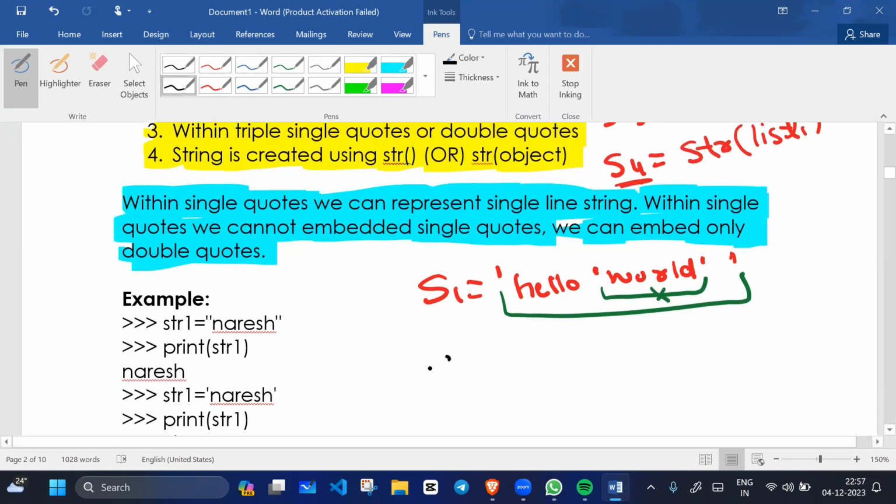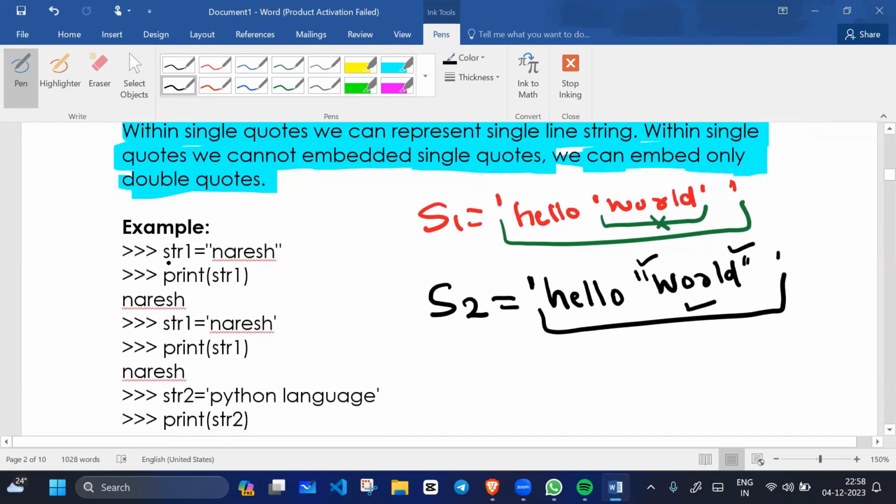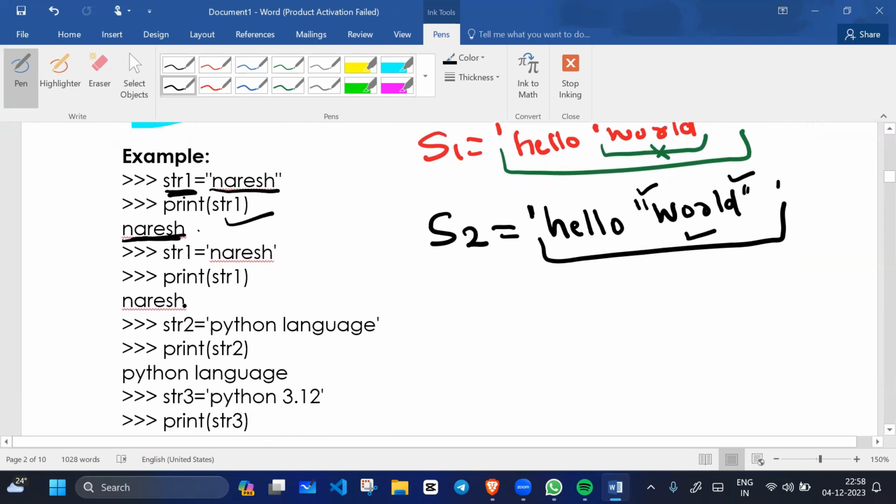Instead of this, we can write like S2 equals hello with double quotes inside. Within single quote, I can apply double quote. For example, this is single quote, and inside single quote, double quotes are allowed. This is no problem. For example, we have str1, and here I am writing Naresh. When I print str1, whatever string value is there will print.